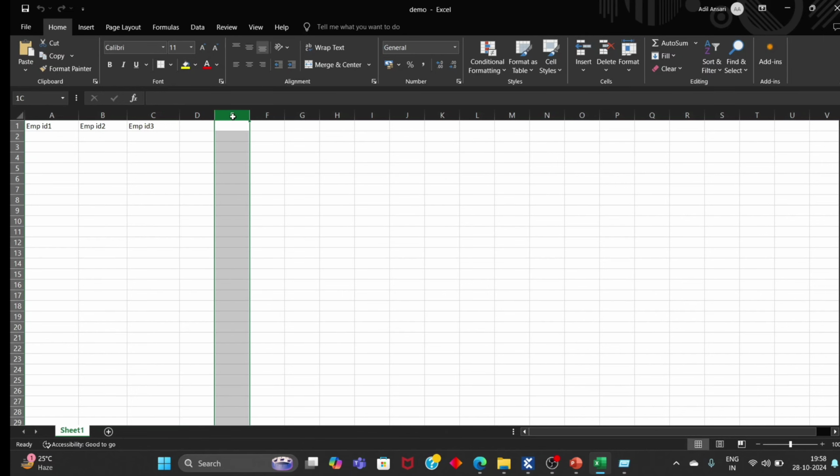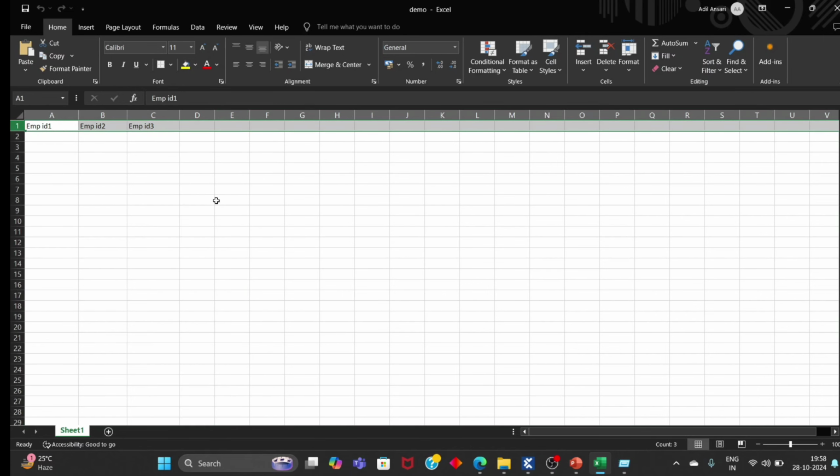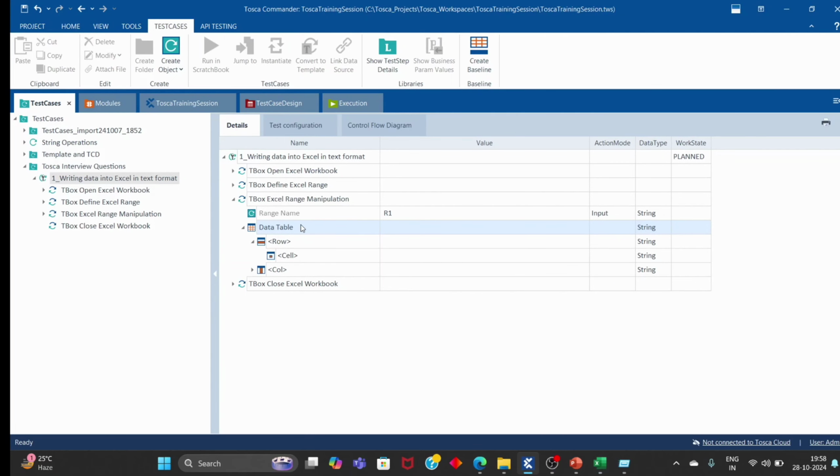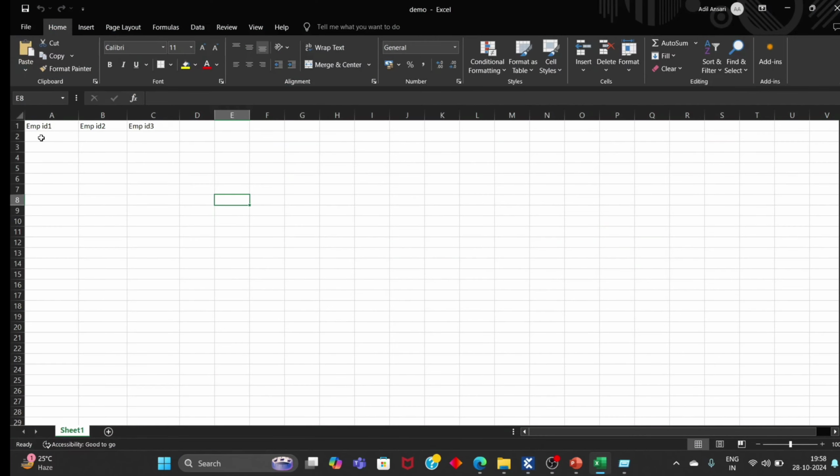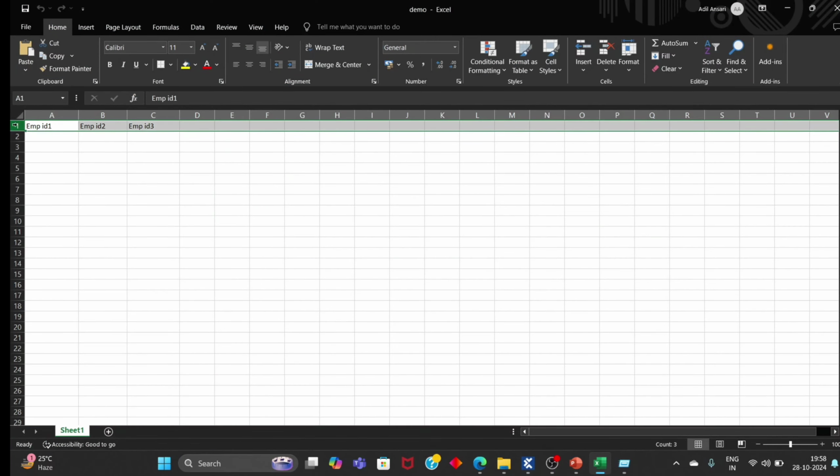Everyone will be aware of this. This is column and this is row. So here we need to provide the row. What I will provide is 2. Why am I providing 2? Because I have to write the data from the second row. In the first row I have the headers.